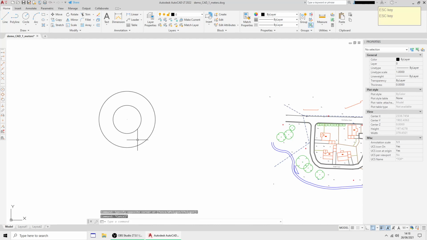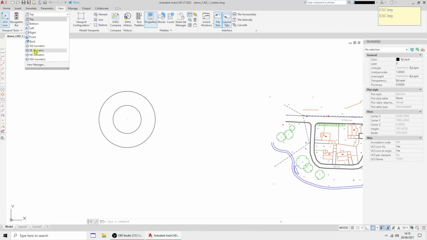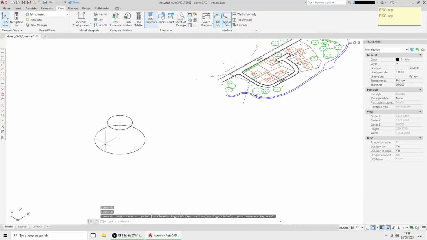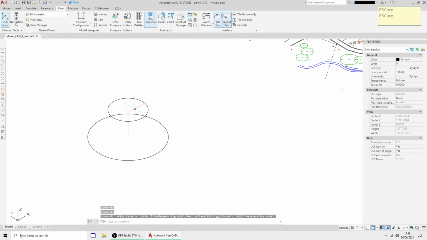It's basically a vertical line and we're looking at one end of it, so we can only see a tiny little dot. If I go back to my isometric, you can see the line from the center of that circle to the center of that. And that's because I locked each end onto an entity which had a Z value, and it took that value onto itself.